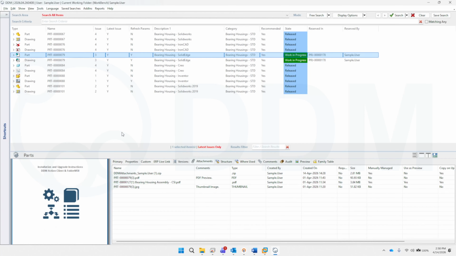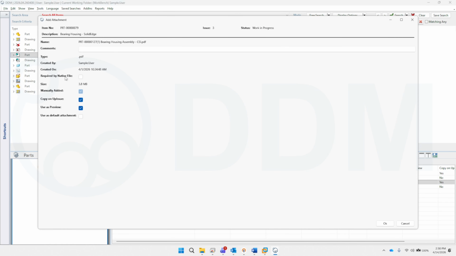The other useful update for the attachments can be found under the right-click and Properties option. Here we have the checkbox, which is required by native file. With this checkbox marked, whenever we load the native item into its program, it will download any file that is checked as required by native file into the working directory. So this is particularly useful, for example, using images in drawings. If you have an image that you've input into a drawing, perhaps a label, for example, and you need the external image file to be attached, as long as this checkbox is checked, when we load the drawing, the image will be downloaded with it.